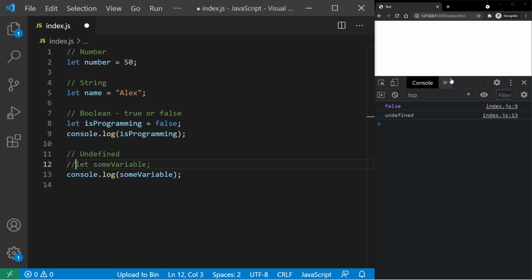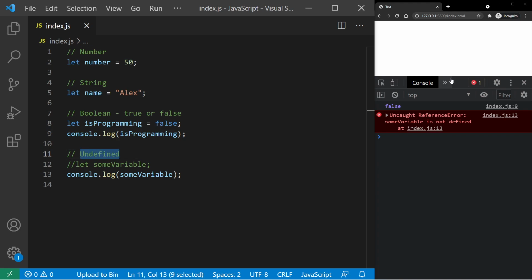Now, if I comment this out and I save it, we get an error saying that some variable is not defined. This is another one of the nuances in JavaScript. Not defined is different than undefined. Undefined is a value that is assigned to all variables by default, where the not defined error means that what we're trying to access here never existed in the first place, because this is never actually run as JavaScript code. It's the same thing as us deleting it. And if I run this, we still get the same error.